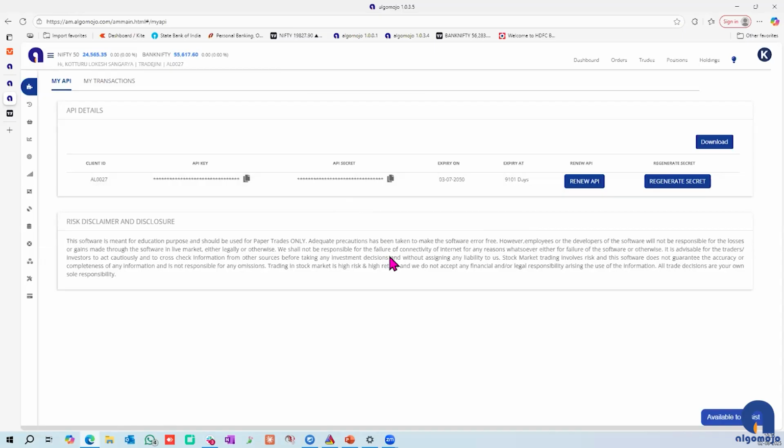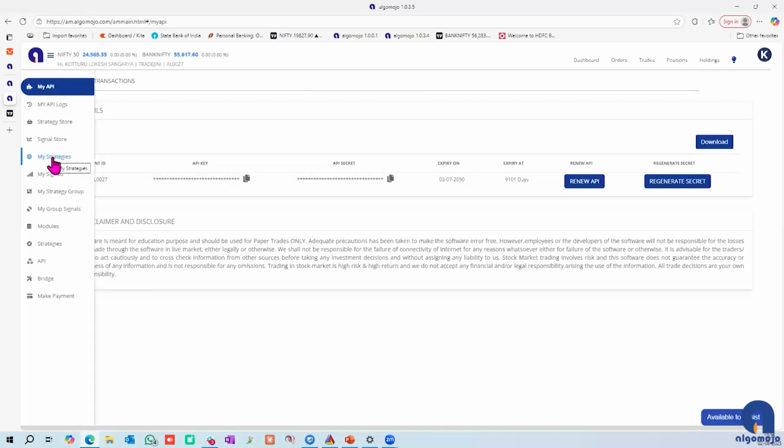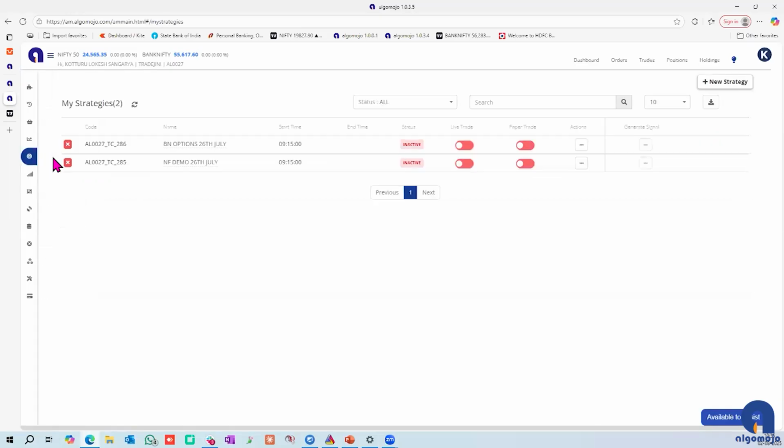Once you have the API, the next step is to define what you want to create as the first stage in Algomojo. We do that by creating something called a strategy under this tab called My Strategies. Go to this My Strategies tab.